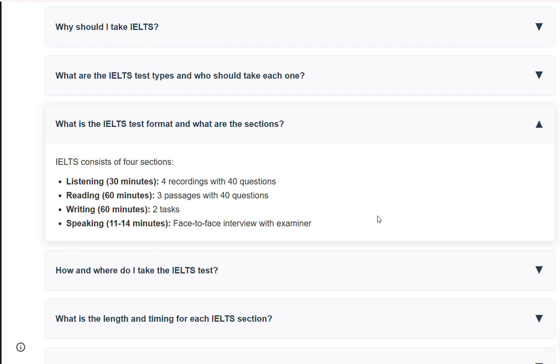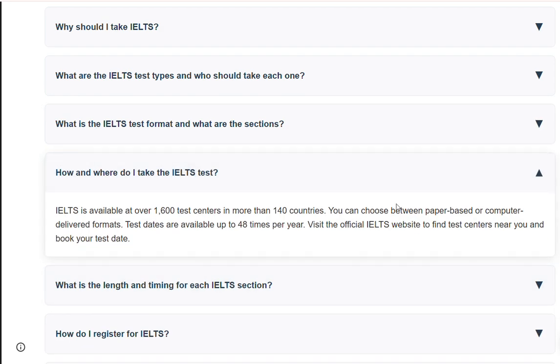As for where and how you sit the test, there are over 1,600 test centers in more than 140 countries, with both paper-based and computer-delivered options, and test dates running up to 48 times a year. Registering is simple. You visit the official test center site, choose academic or general training, pick your date and location, fill out the application, pay the fee, and you'll get a confirmation email with all your details.